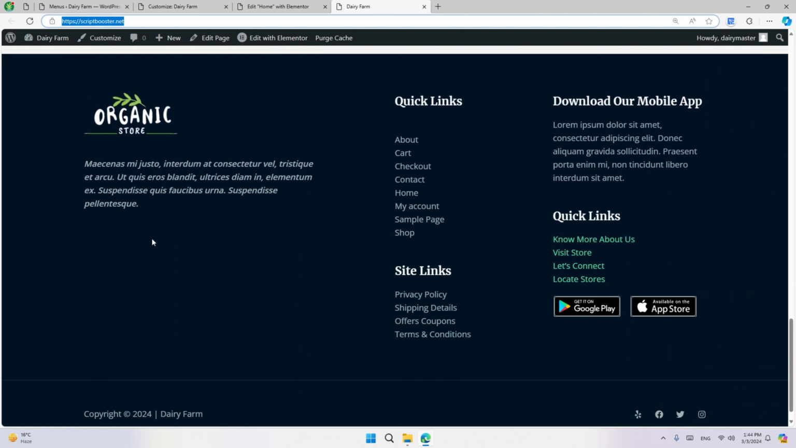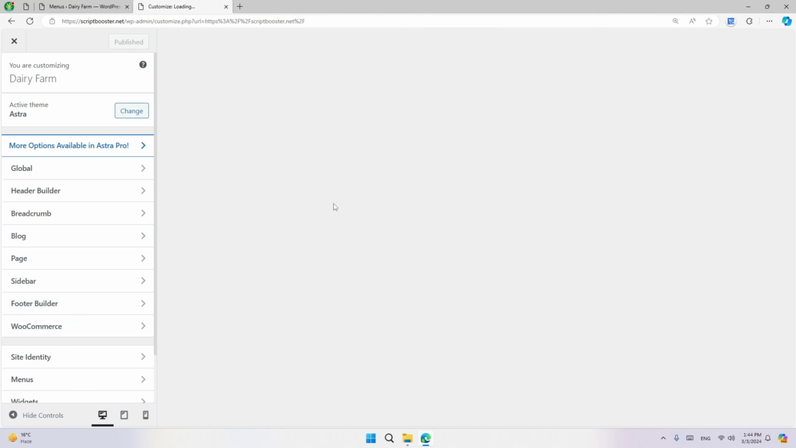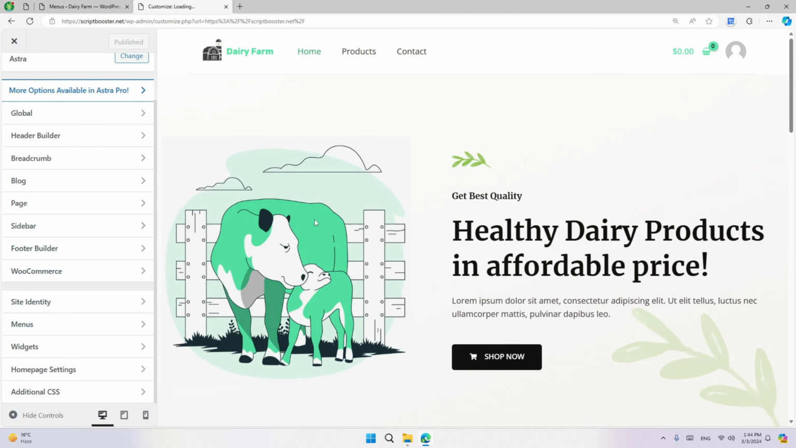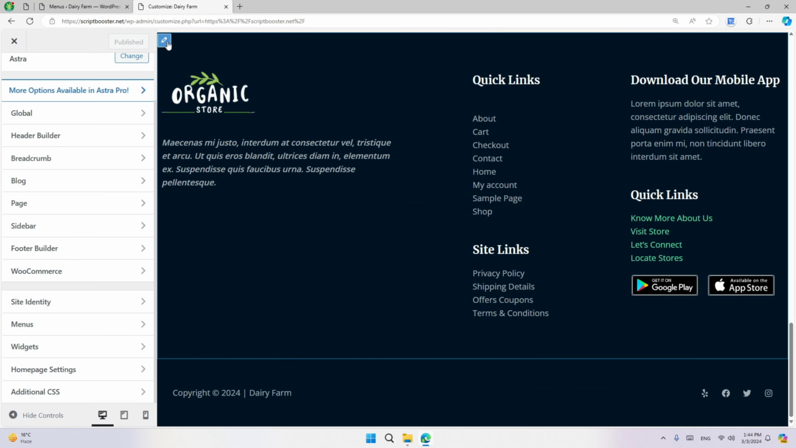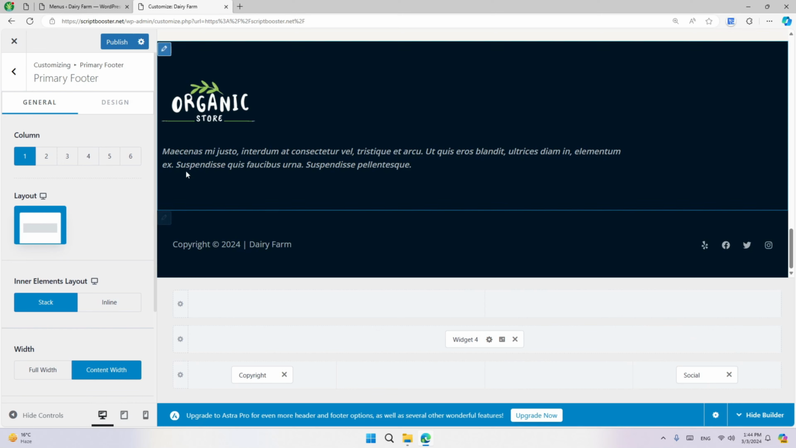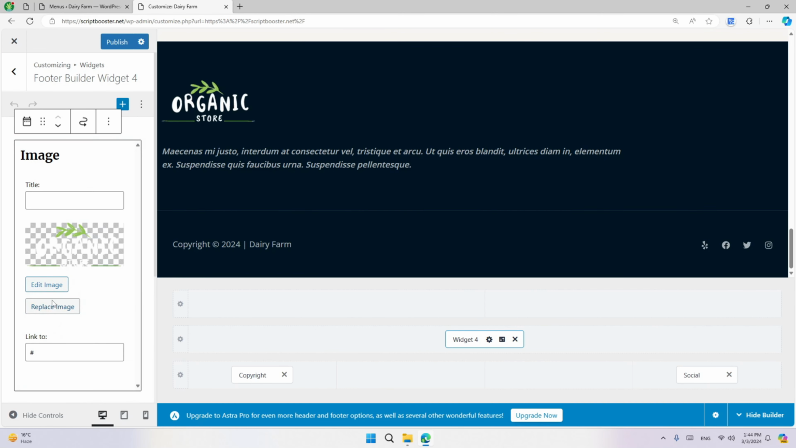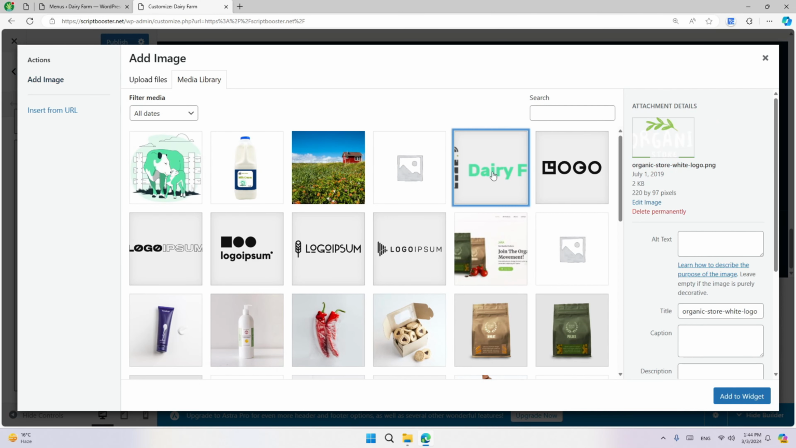Now let's fix this footer section. Let's go to customize again, close this, and from below we are going to click here, and for the one column we are going to use, and for the logo let's replace the image with our logo, which was this one.